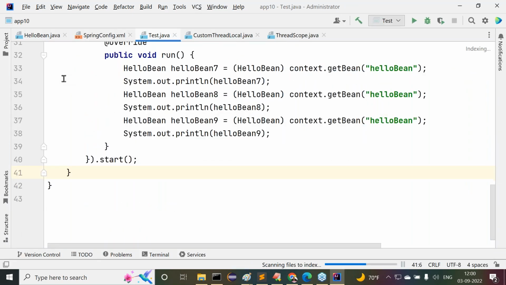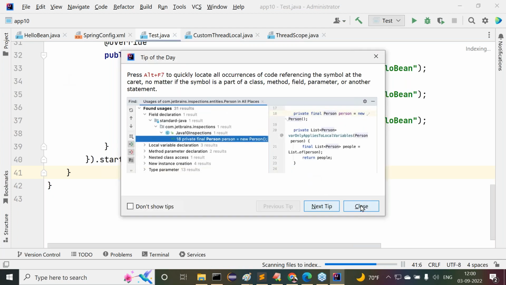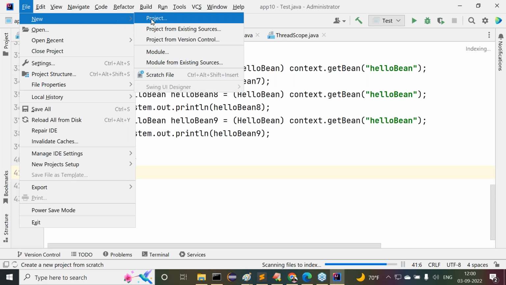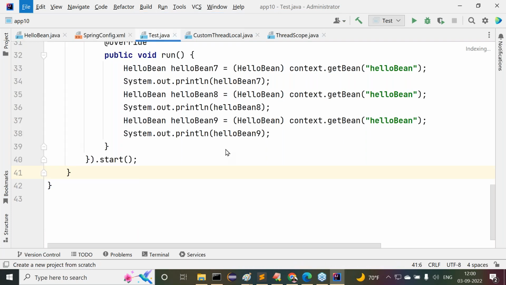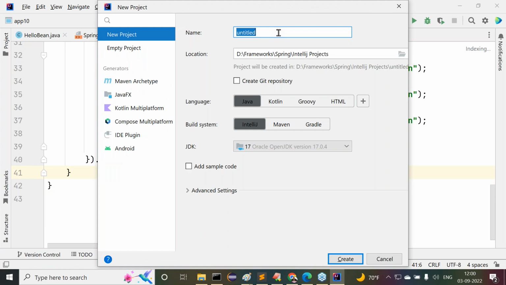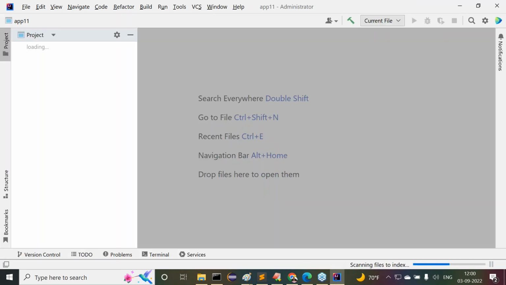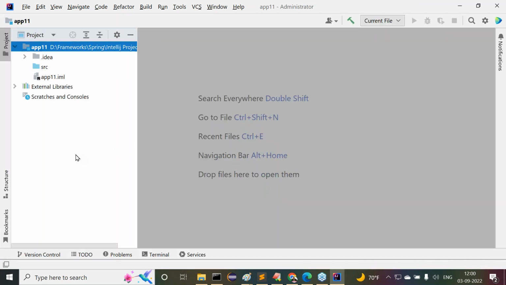Now here, I want to prepare a new project. File, new project. Then we have to give some project details. First one is the name of this project. The name is app11. Everything is okay, then click on the create button. This window or new window? Okay, this window. The previous project is gone, the new project will come to the same window.